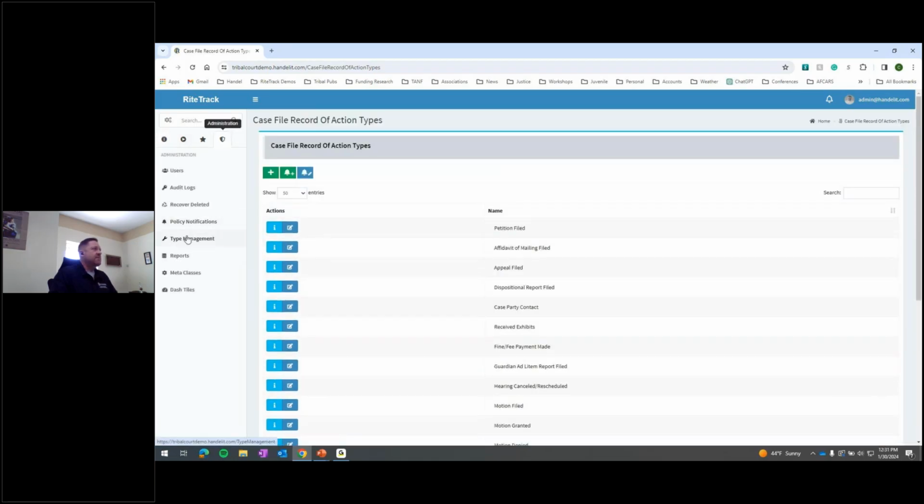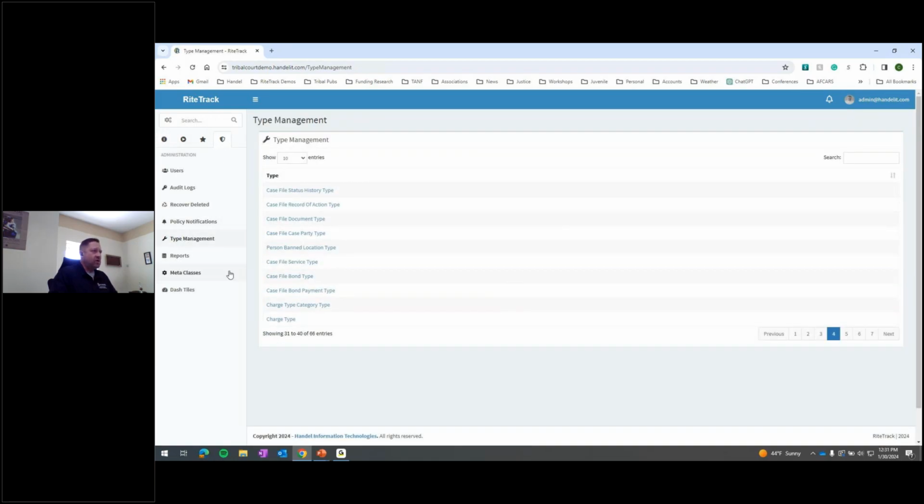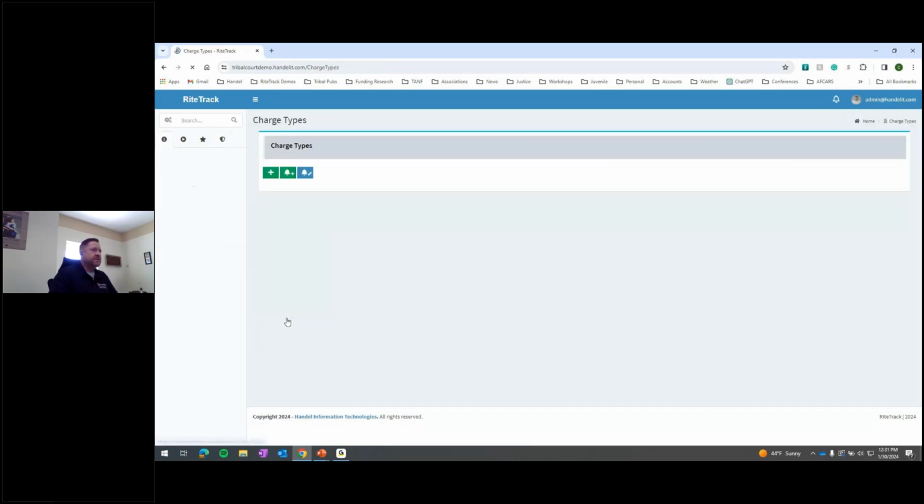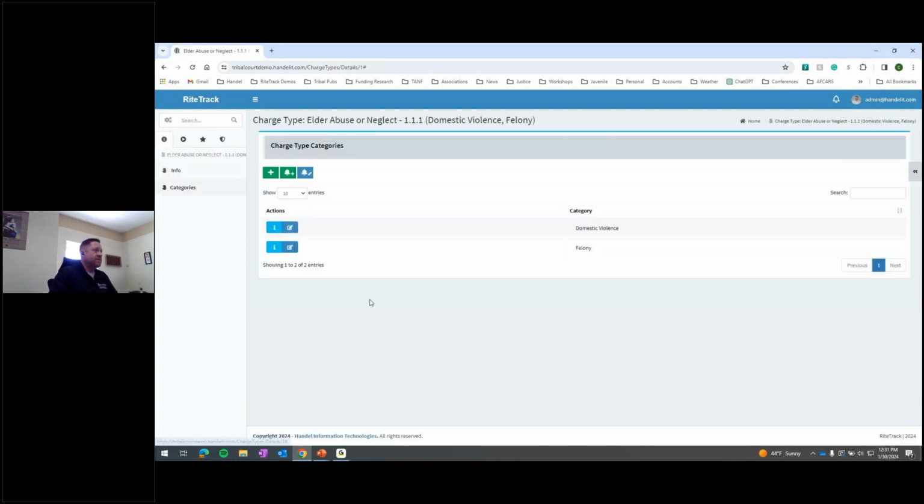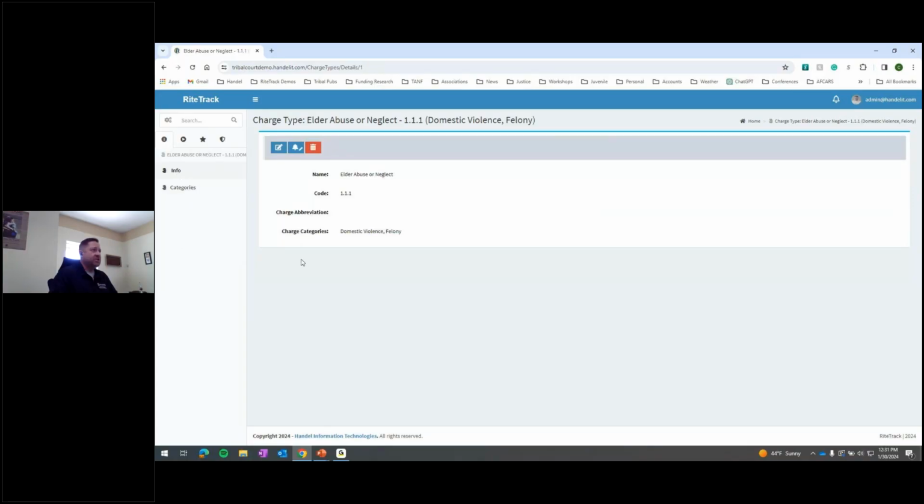But type management can also be a little more involved. For instance, when we're talking about criminal charges, in addition to the label, we also have a code, an abbreviation, and we can group them into categories. So this particular charge is categorized as domestic violence as well as felony. And then of course we can do different things with that information based upon the charge category of a charge.